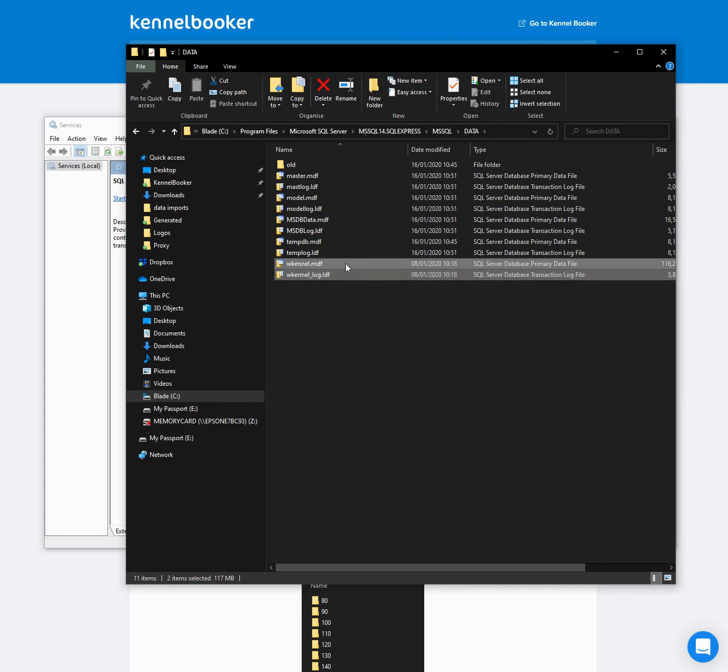Because you've turned off SQL, all you need to do is click copy. Don't click cut, because we want to keep these files on your machine just in the interim when you're moving over to KennelBooker. We just want to make sure you still have access to your current data. So right click, click copy.